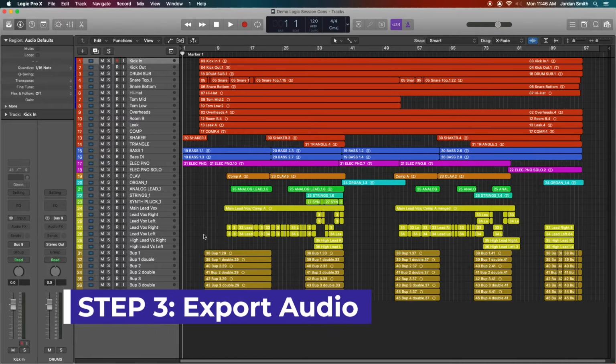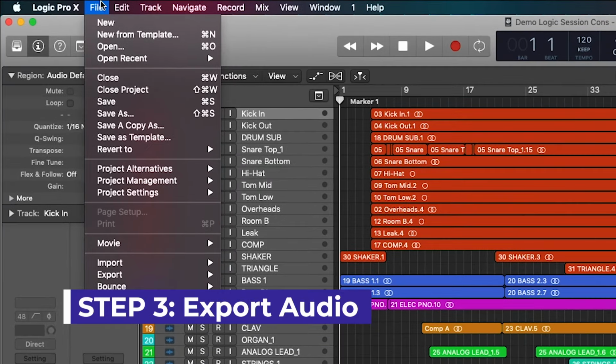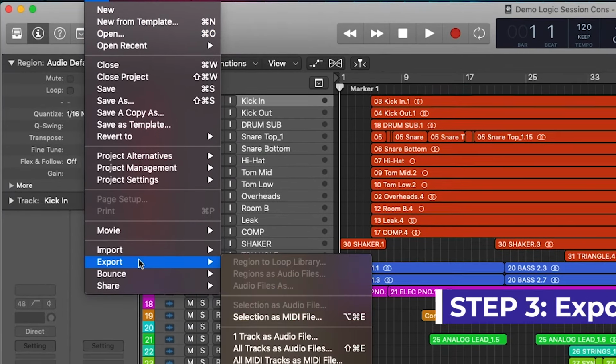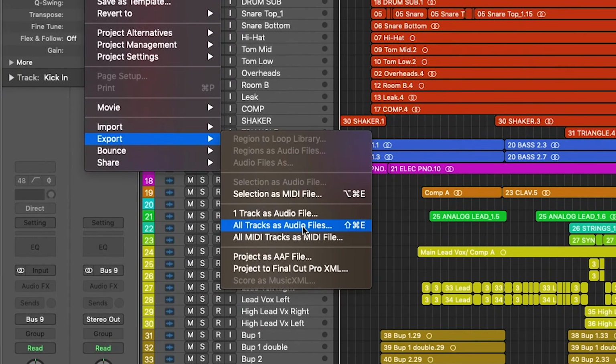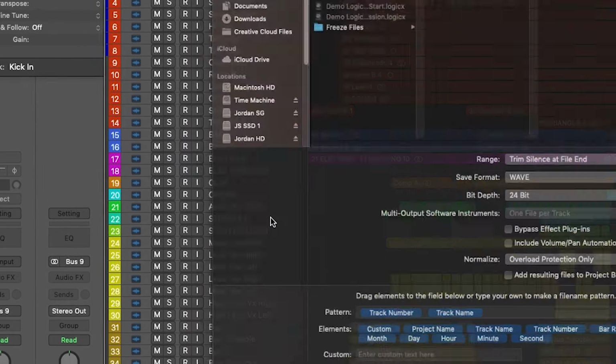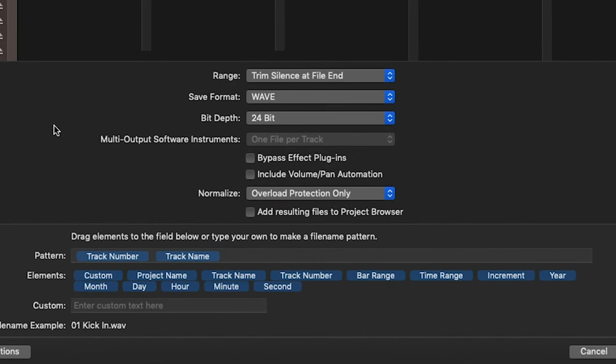Now it's time to export the individual audio files to a specified folder. Click File, Export, All Tracks as Audio Files. Before we export, make sure that your range is set to trim silence at file end, the save format is set to WAV, and the bit depth should be set to your project settings by default.